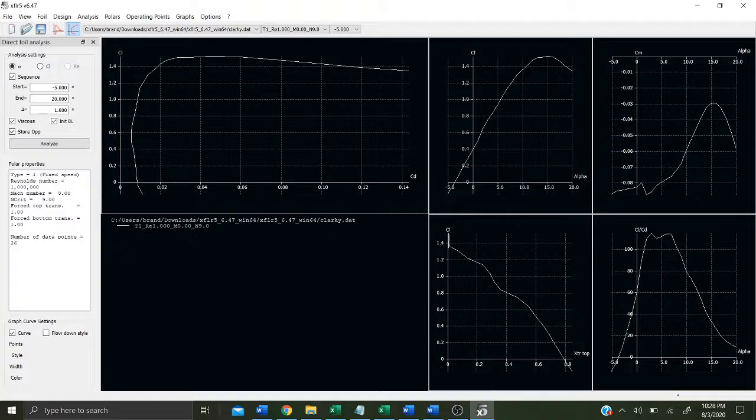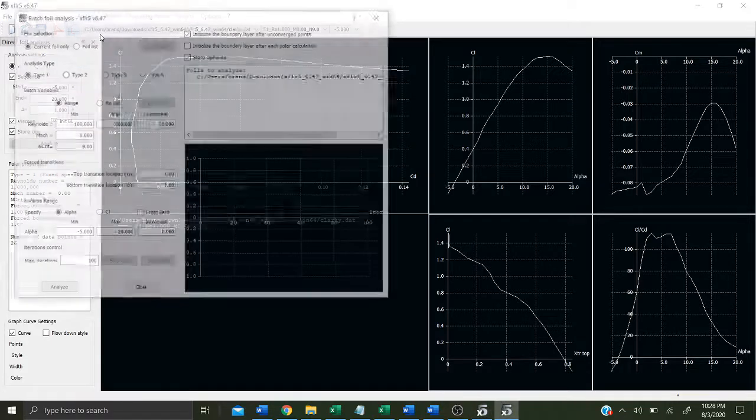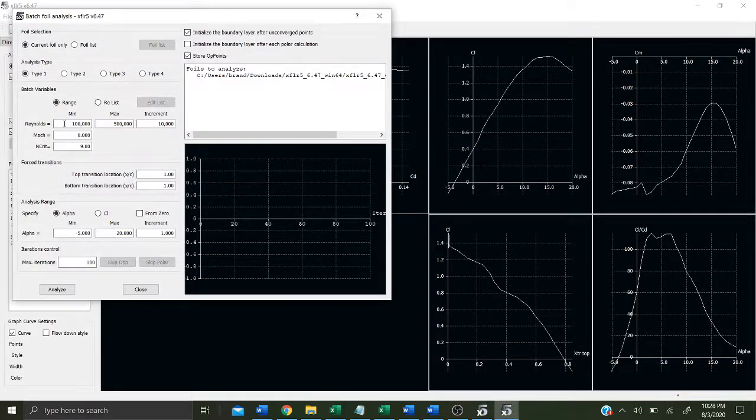Next, what we want to do after this step is we want to determine properties of different wings with different aspect ratios. So from here, we'll go to Analysis, Batch Analysis. We're going to do a range from 100,000 to 500,000 Reynolds number with increments of 10,000. Type 1 analysis. We're just using the current foil only. That's going to be the Clark Y one.